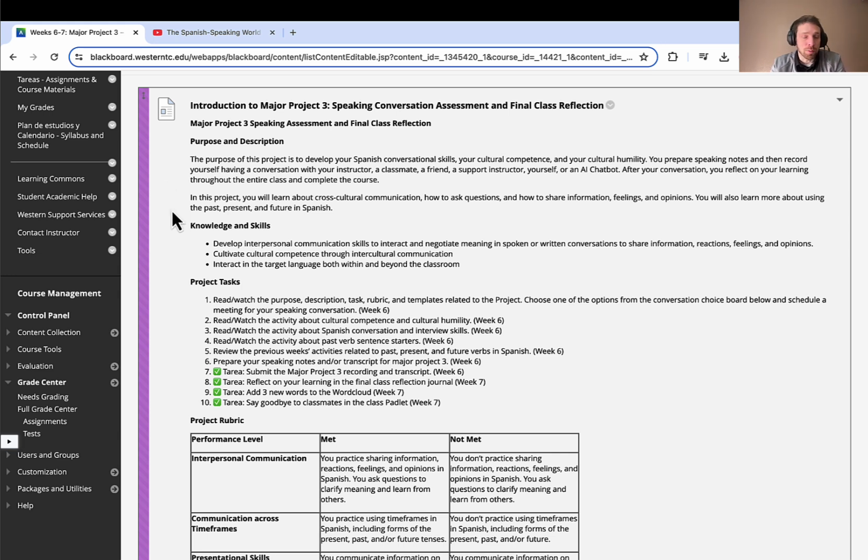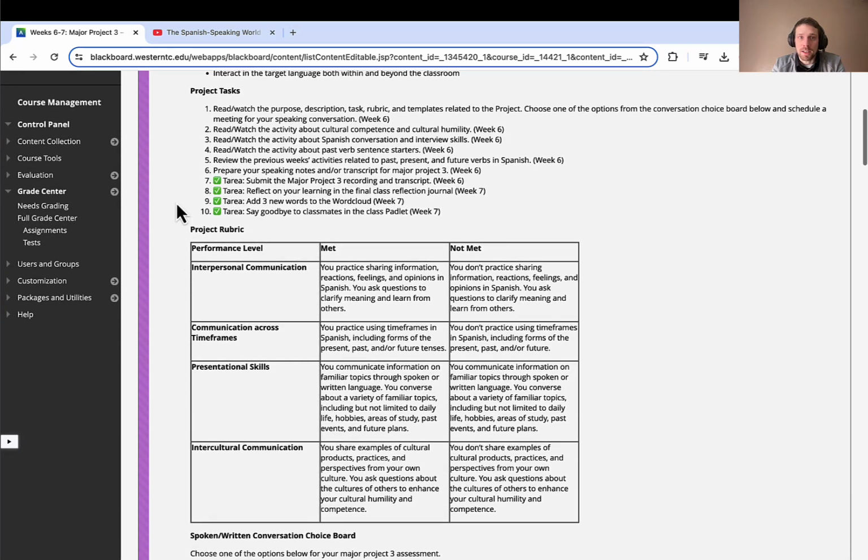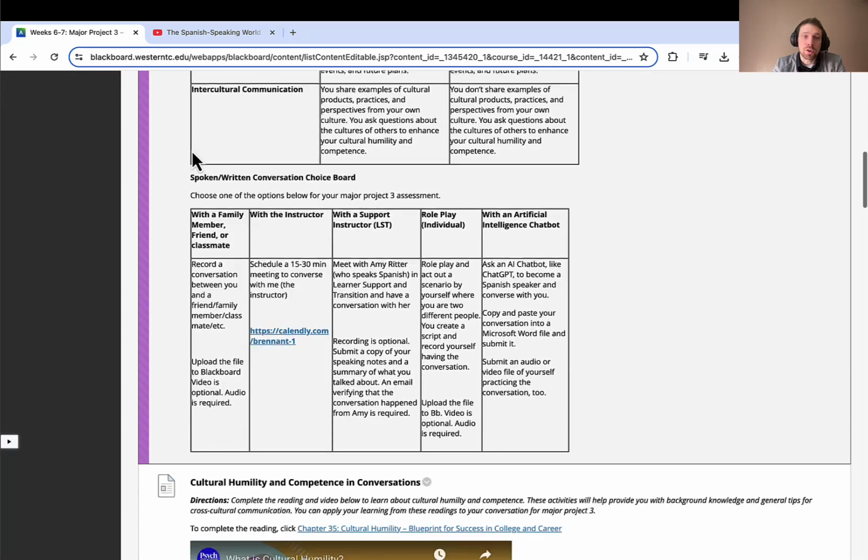In this project, you'll learn about cross-cultural communication, how to ask questions, how to share information, feelings, and opinions, and you'll also learn more about using the past, present, and future in Spanish. So here's where you connect with someone else and have a live conversation in Spanish. So how this works is that there are several different project tasks. One of the first things you need to do is read this project overview, description, rubric, and templates related to the project, and then choose an option from this choice board below.